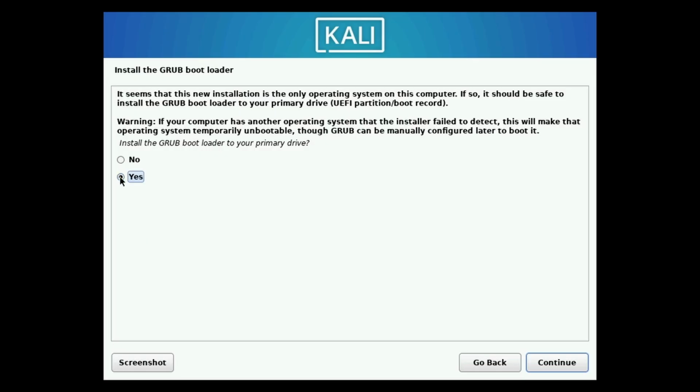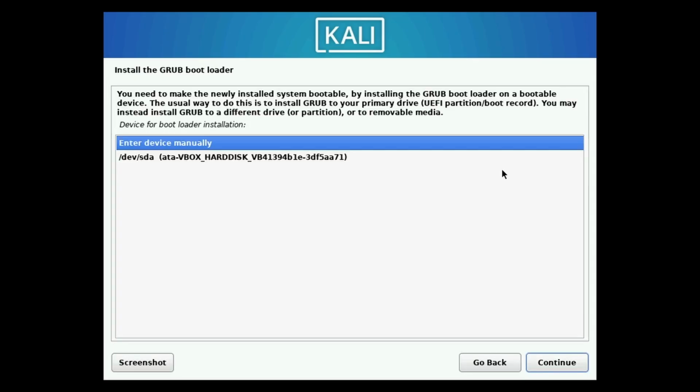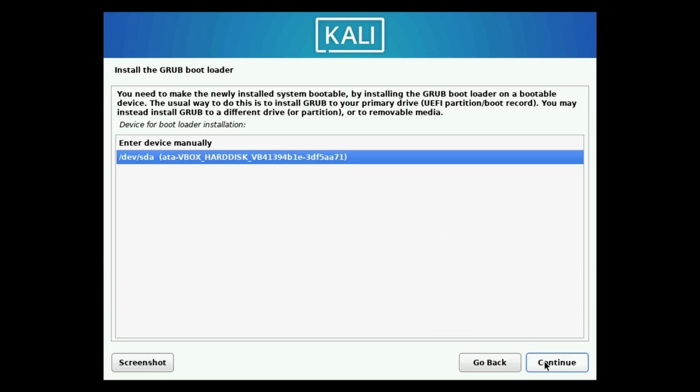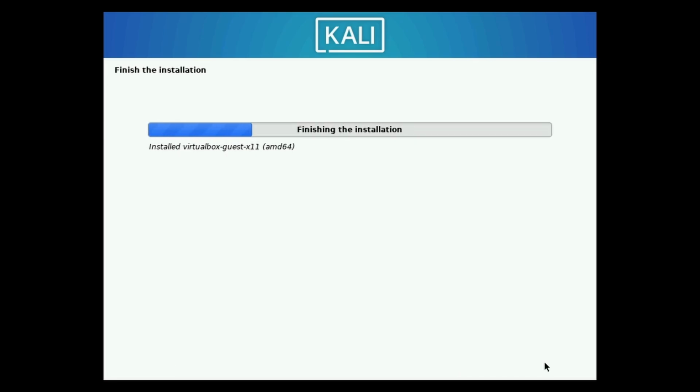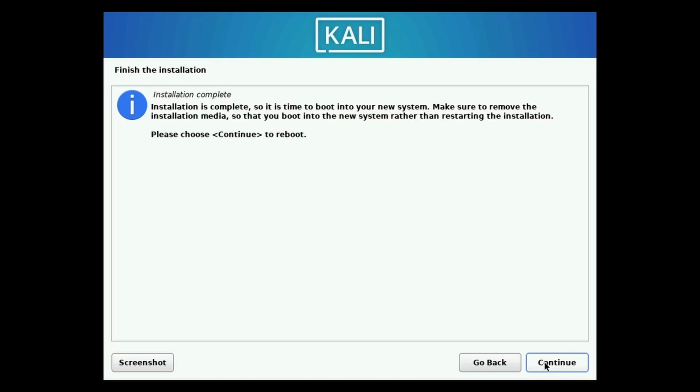Select Yes to install Grub. If you skip this step, your virtual system may fail to boot. After that, select the disk location of your virtual drive. Then continue to reboot.